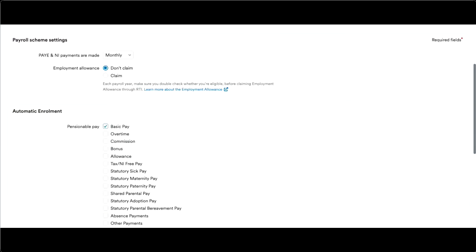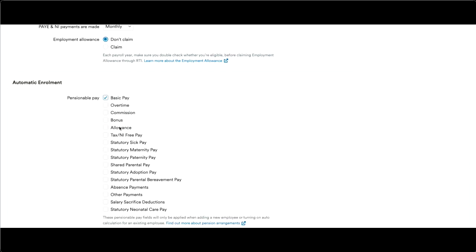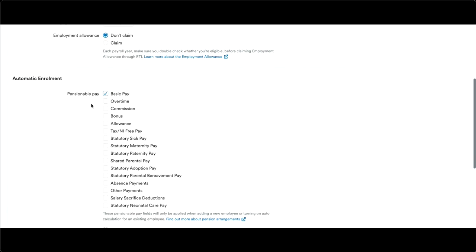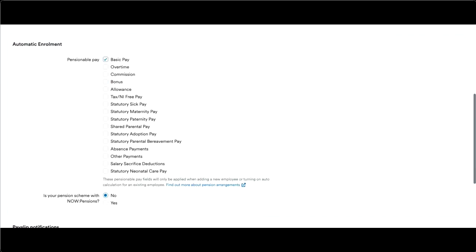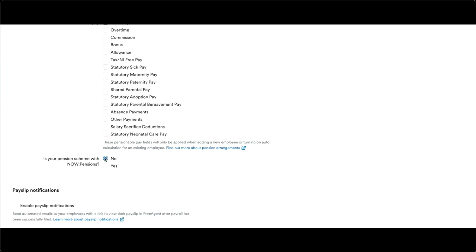The final section is for automatic enrollment for pensions. You can choose how the pensionable pay should be calculated by default here by selecting these boxes. I'll just choose basic pay for now. And if you use Now Pensions, you can click Yes here and enter a bit more information. And if you don't use Now Pensions, you can just tick No.